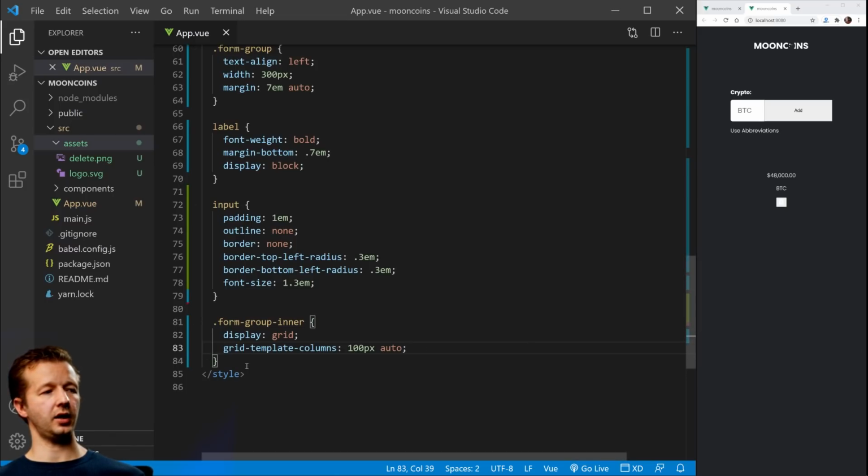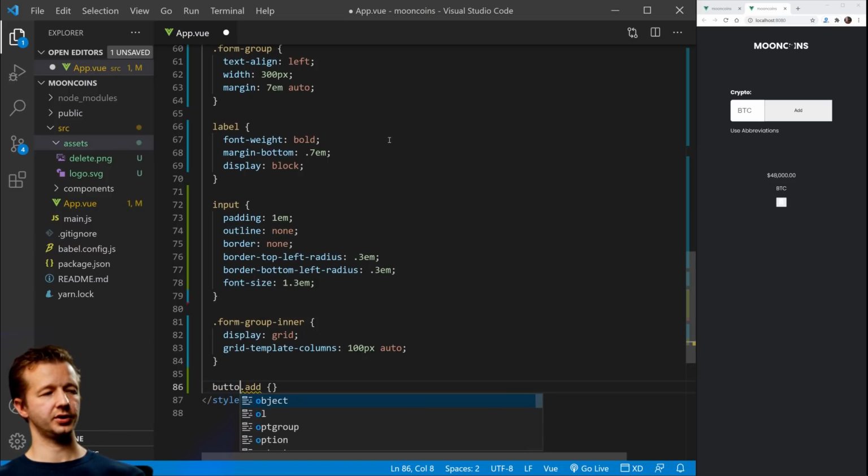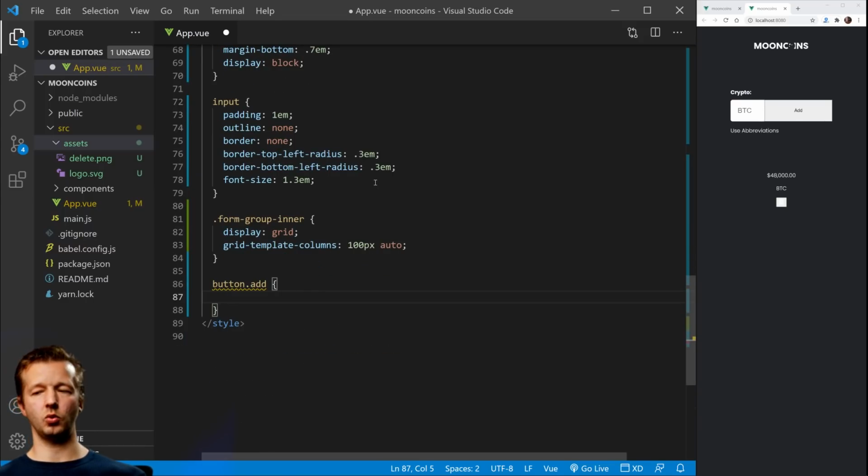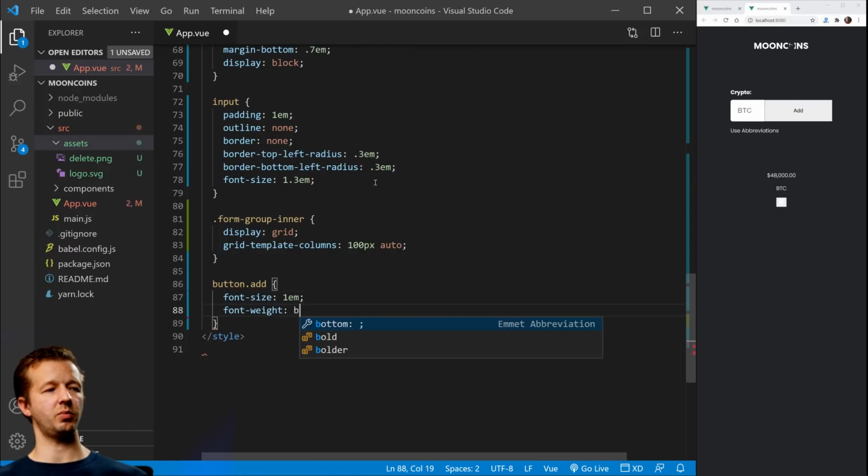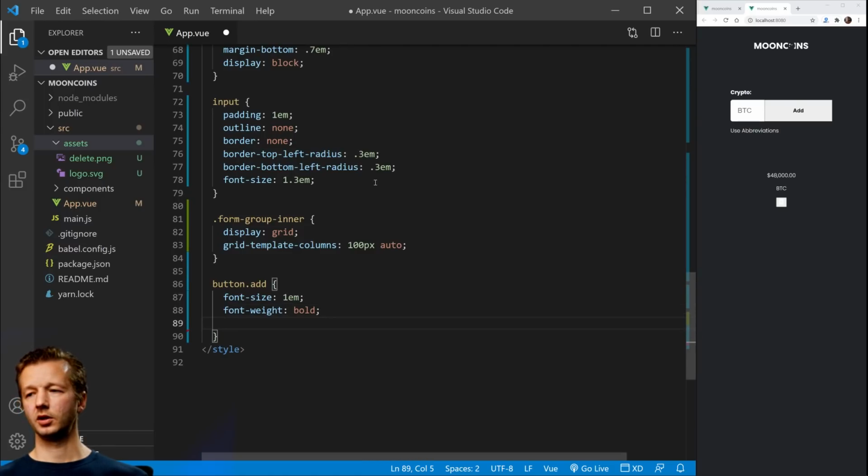Now our button. It has an add class, so we'll just do add or button.add. Sometimes it's nice to specify the element as well. So we'll do font size 1 M unit, just to get it bigger. Font weight is going to be bold. Our color is going to be white. And our background color is 9100FF.